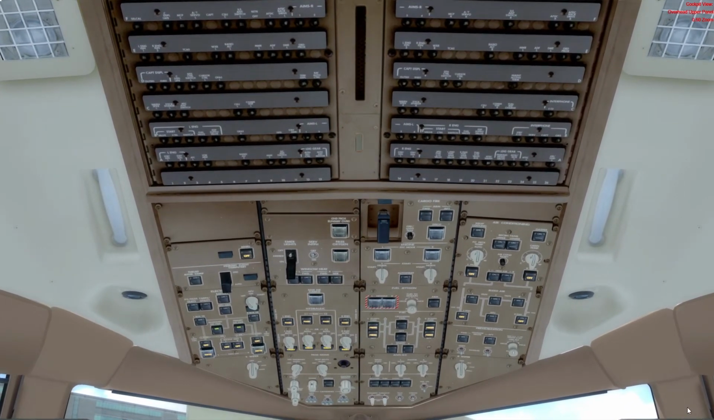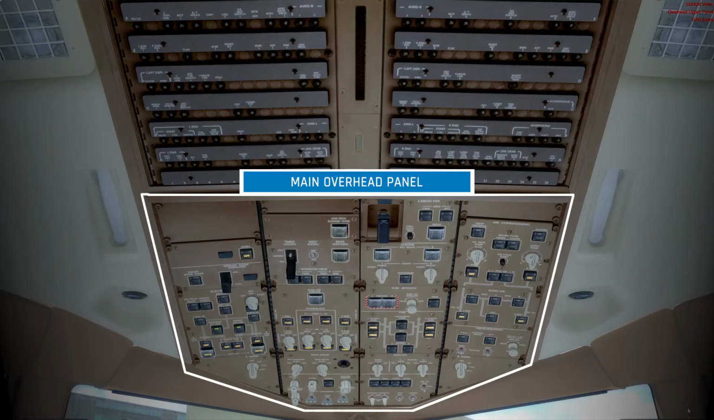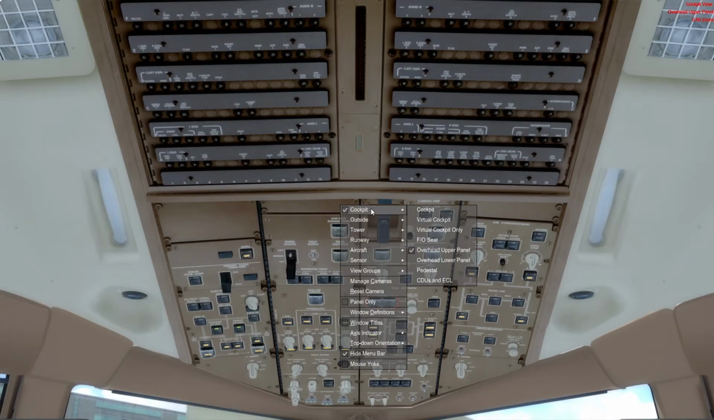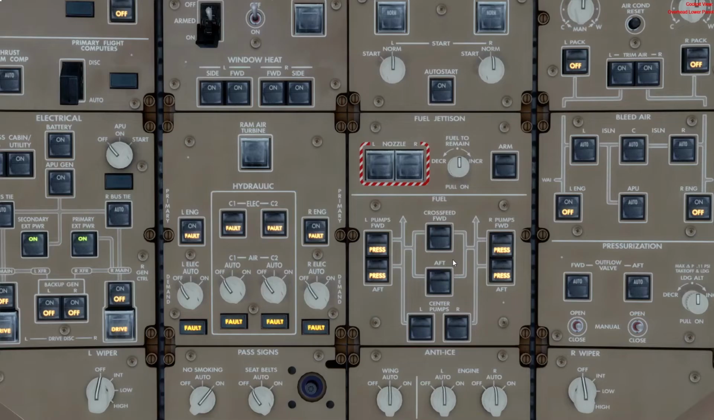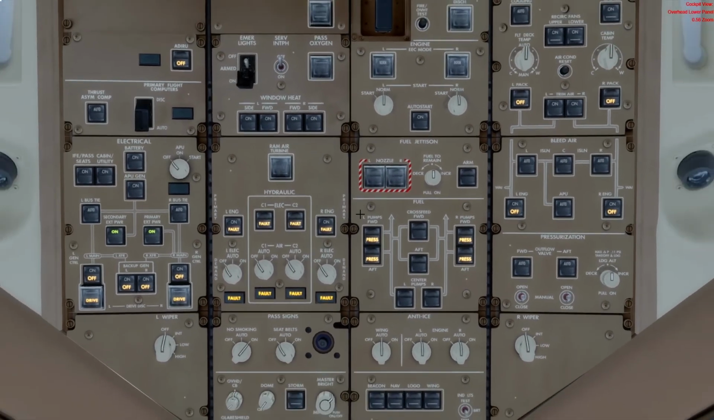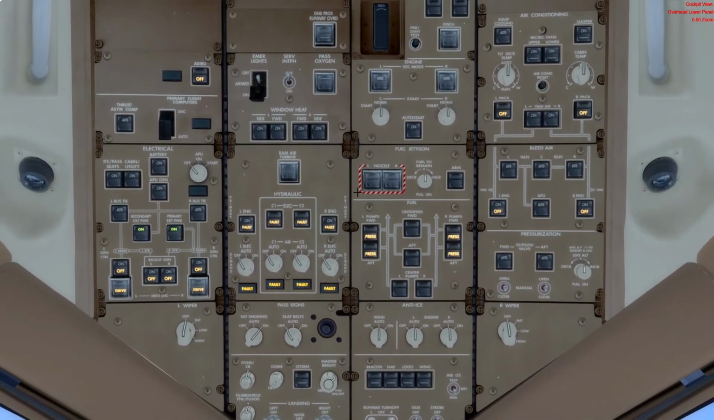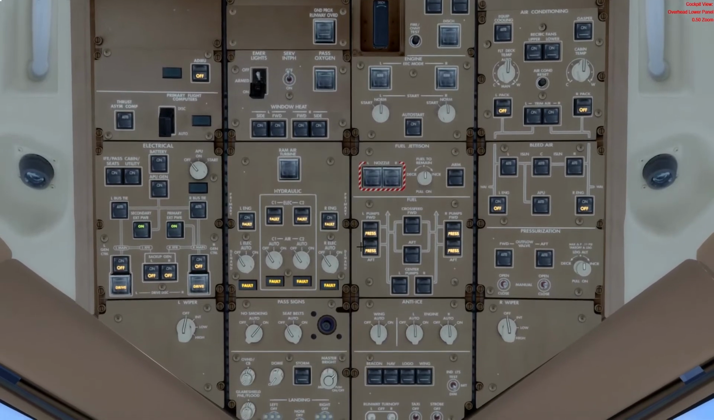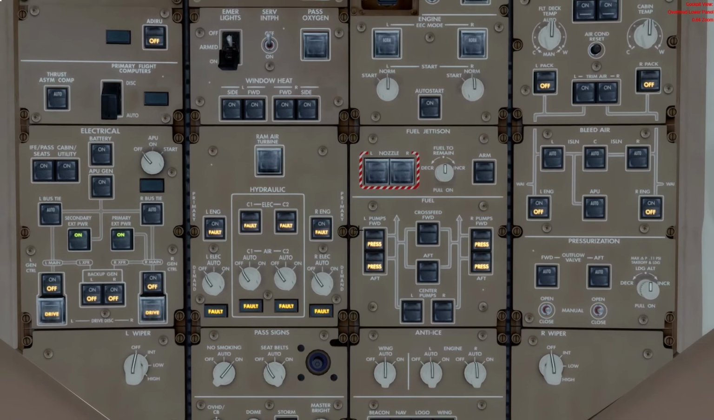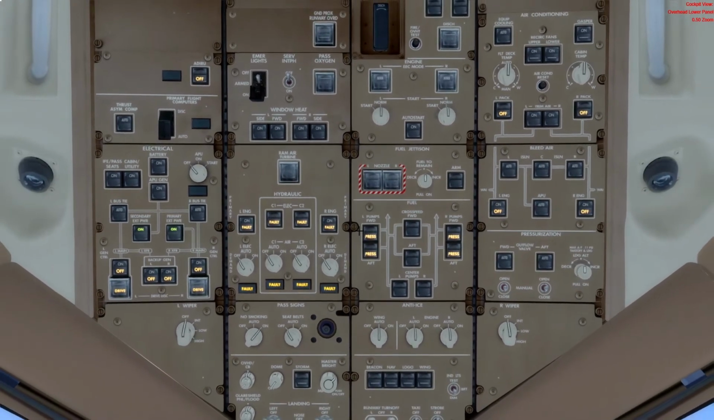The third section closest to the pilots is the main overhead panel, and this is where we're going to spend the rest of the video. To get a better view, right click to bring up the menu, go to Cockpit and then select Overhead Lower Panel. So I'm just going to get the panel centered up on the screen here. To move the view like this, I'm simply holding down the spacebar and moving the mouse. To adjust the zoom, you just need to roll the mouse wheel while holding down the spacebar.